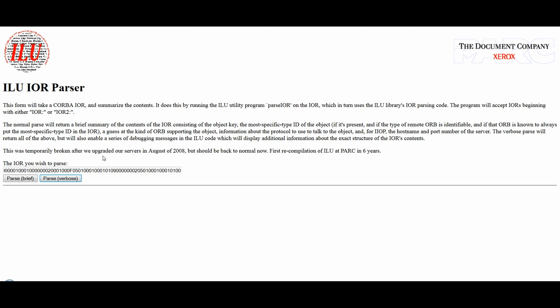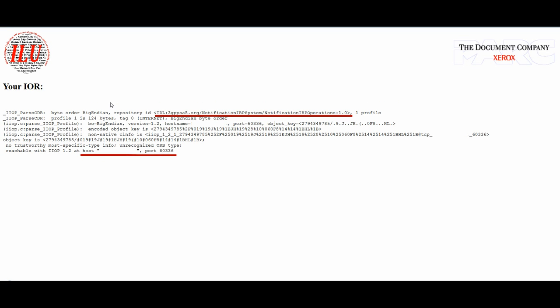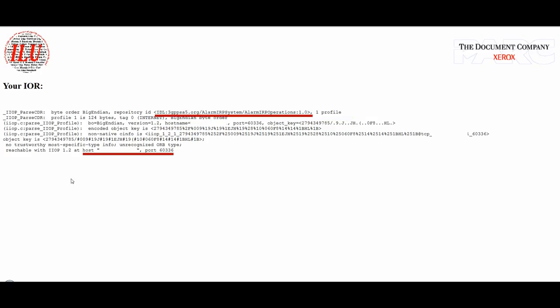The IOR string is placed in the text box on the IOR parser web page. The parser provides the host and port of the object, as well as confirmation of the object itself. In this case, a notification IRP on port 60336, with the alarm IRP being on the same port 60336 in this example.